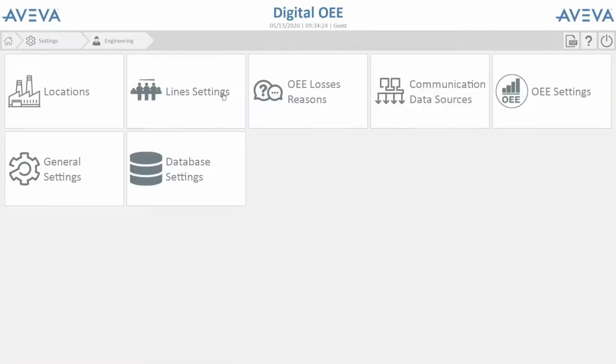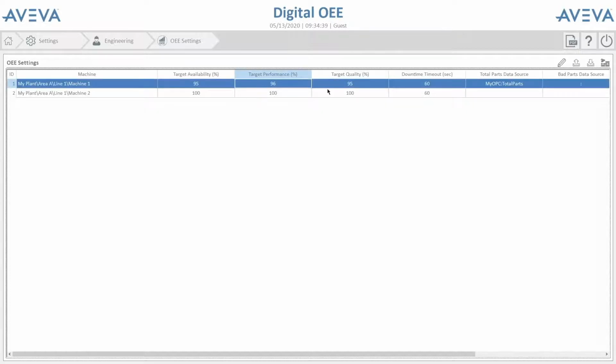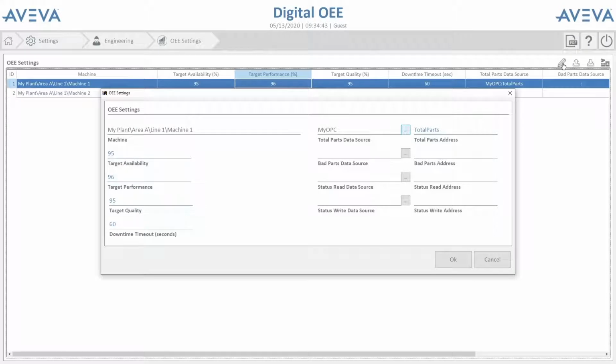Let's take a look now at OEE settings. OEE settings is where the user can configure target availability, target performance, and target quality, as well as a few other items. Let's start by taking a look at the target availability. You may click the pencil to edit them.